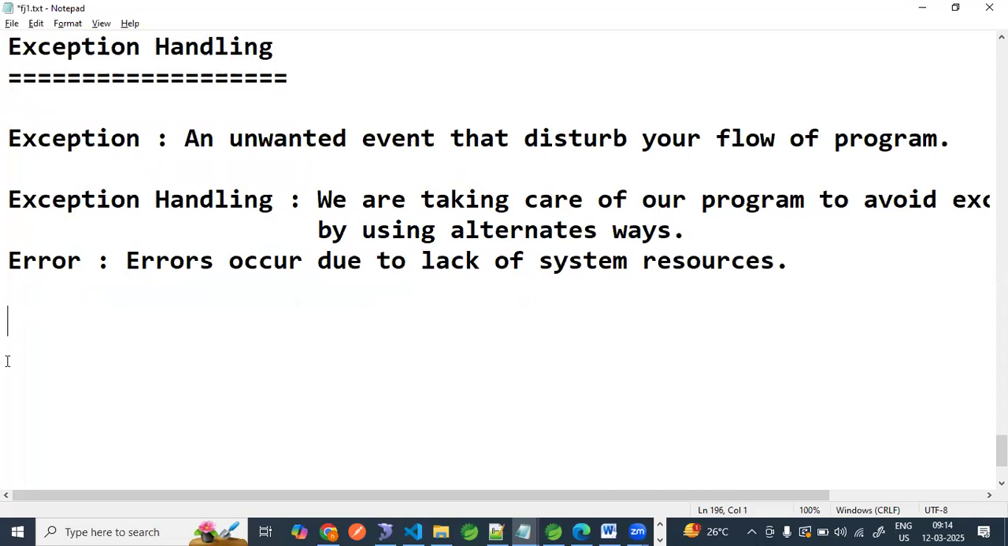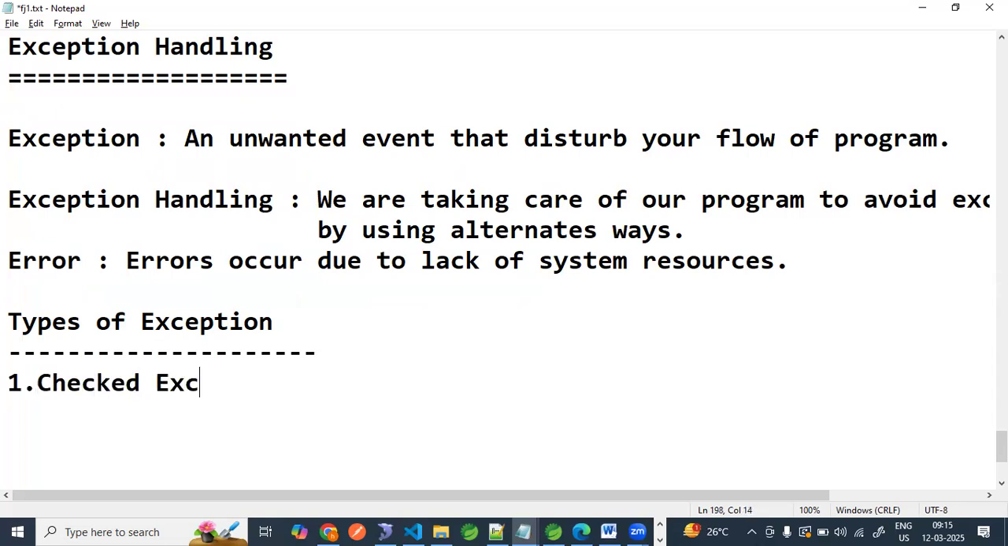How many types of exception are there? The first is checked exception, and the second is unchecked exception.